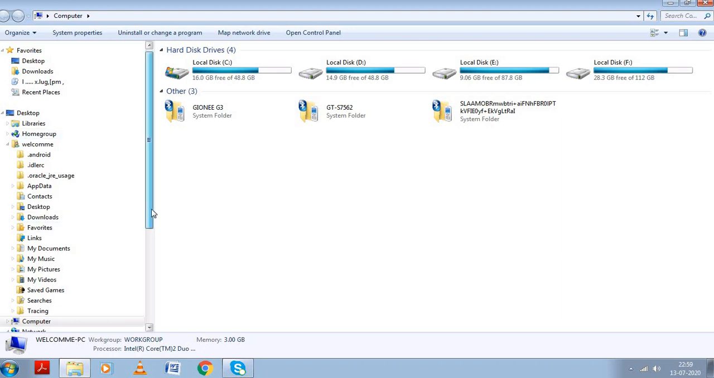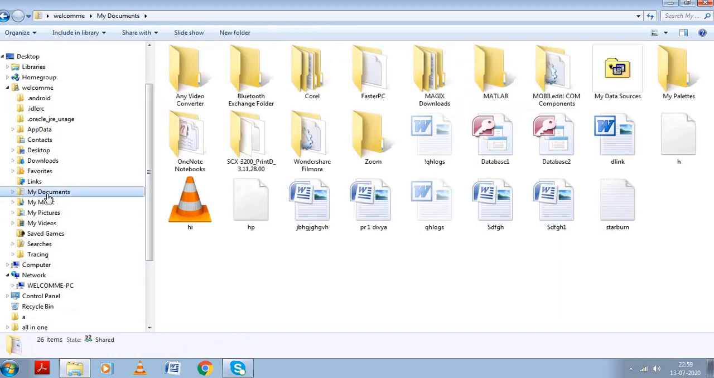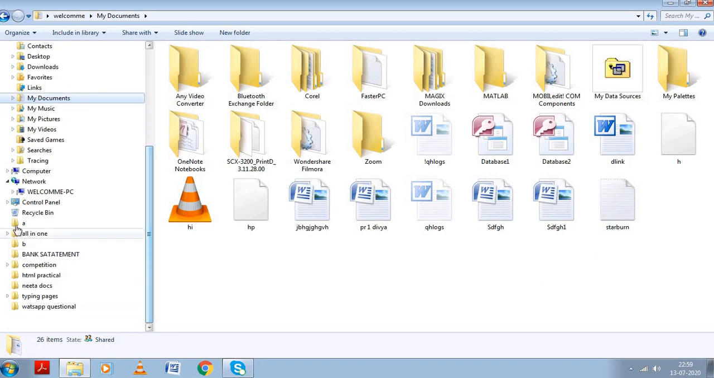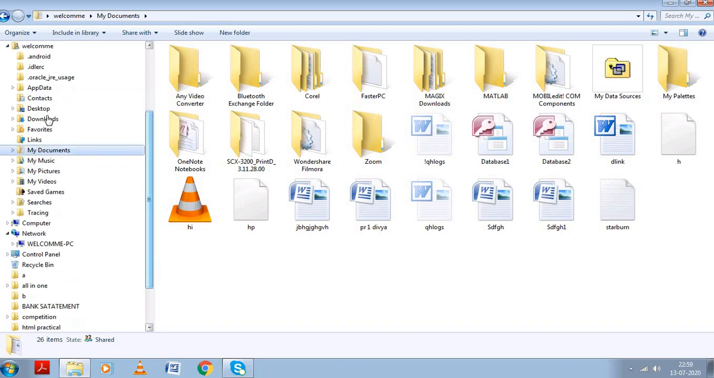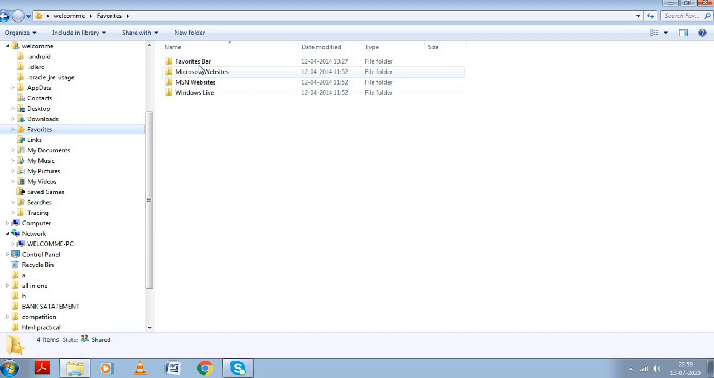For example, I am clicking on My Documents. Whatever files reside inside the My Documents folder will be shown on the right pane. If I click on another one, like Favorites, they all show the files which are placed in the Favorites folder. So in this way you can see different files and folders by exploring Windows Explorer.